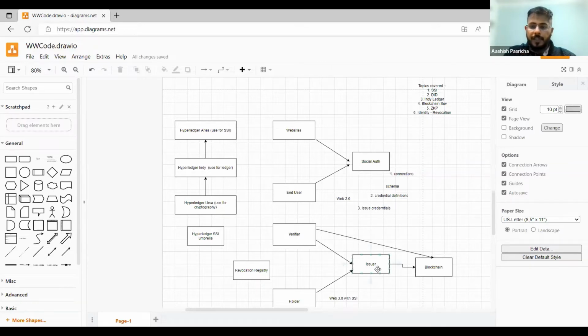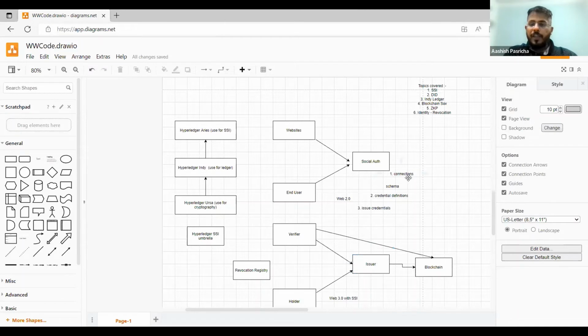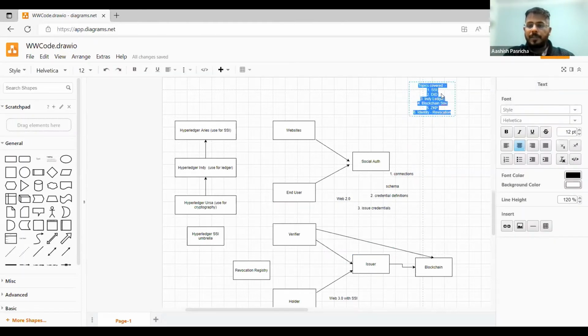So that is when the issuer and the holder try to create a connection with one another. And when they are trying to create a connection, they need DIDs to create the connection. That is when the concept of decentralized identities comes into the picture. The second point of DID.